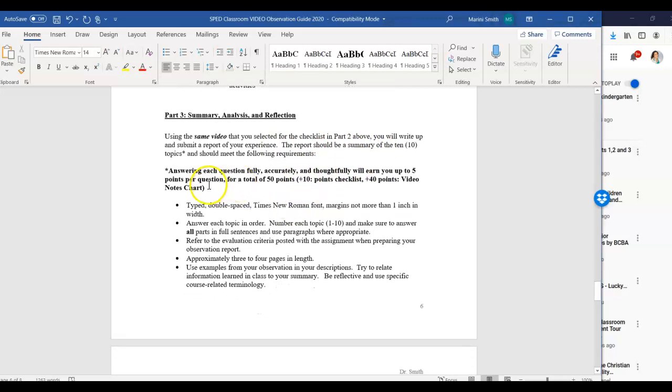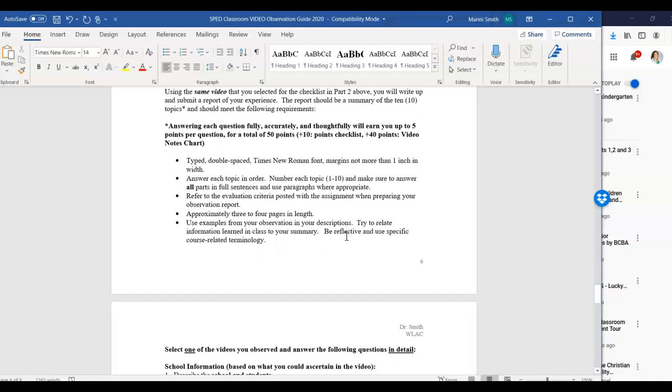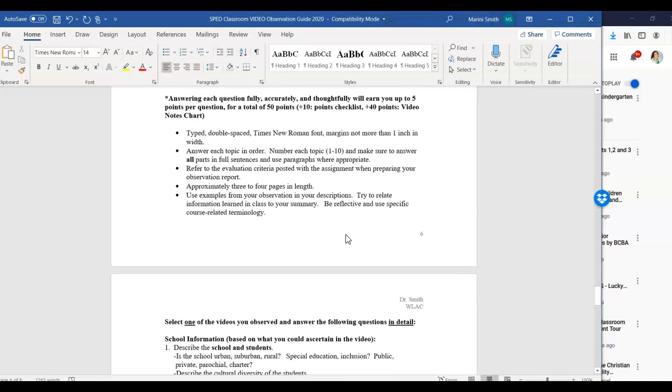So this kind of summarizes the point breakdown for all of the different components of the assignment. Make sure you answer each question fully, accurately, and thoughtfully, and you will earn up to 5 points per question. There are 10 questions, so that would bring you a total of 50 points maximum, plus the 10 points for the checklist, plus the 40 points for the video notes chart that was in part 1, and there you have your 100 points. So for this part, please use APA, type double space, Times New Roman font, etc.